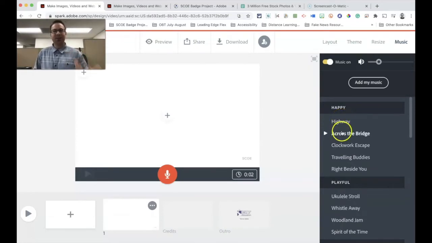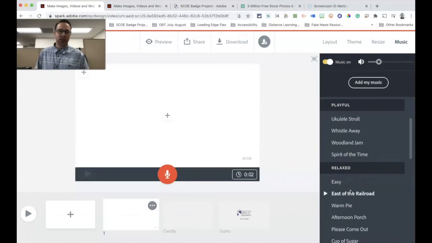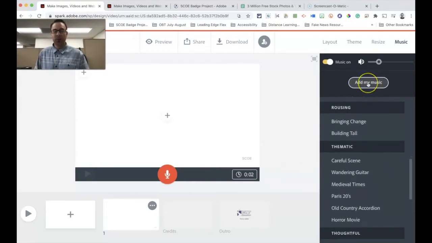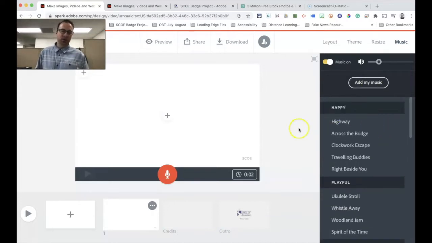Which in my opinion, it should be that way because it kind of takes away from the story. So we'll add some of that music later. Just know that this is what they give you. You can add your own music if you have MP3s that are available for you to upload. You can absolutely do that. So more on music in a little bit once we start building.